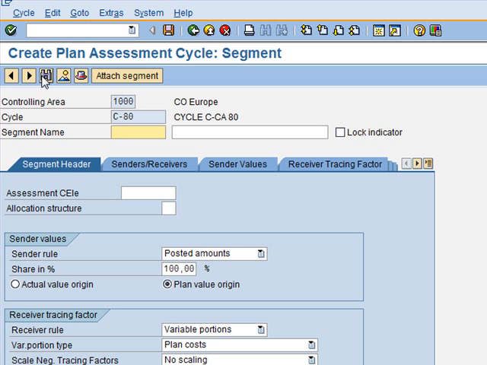In the segment header tab, enter the name of our segment. I will use seg-80. And in the assessment costs element, type PLA 80 as the assessment cost center. If you remember, this cost center was created in the previous part of this video.